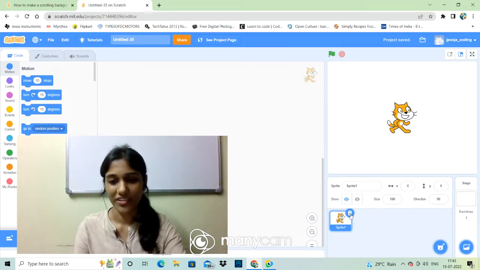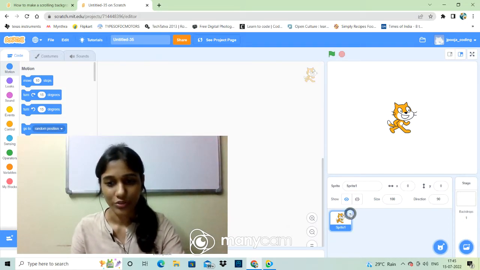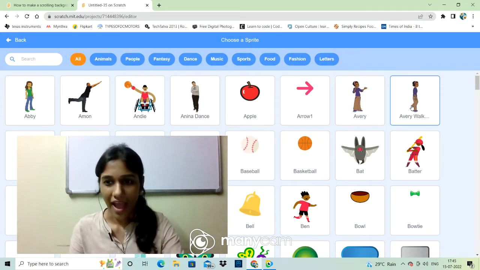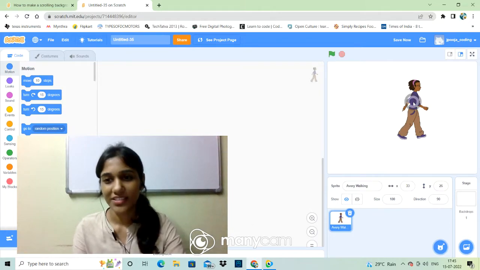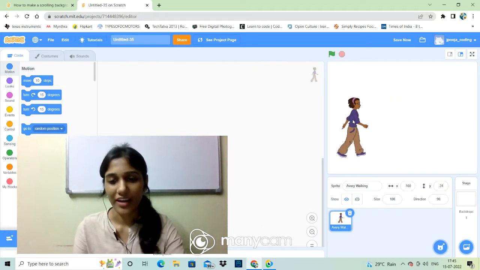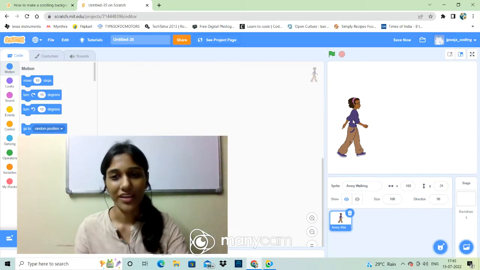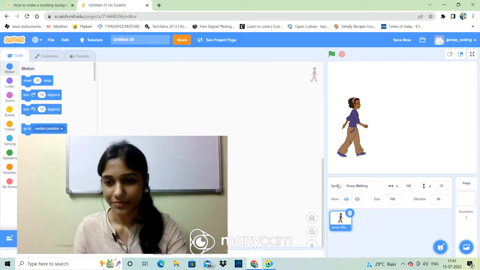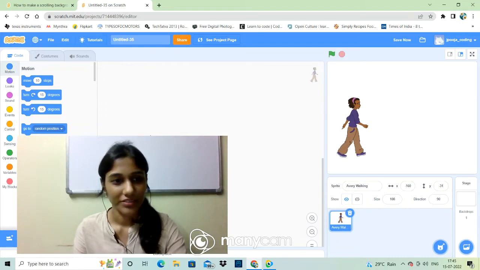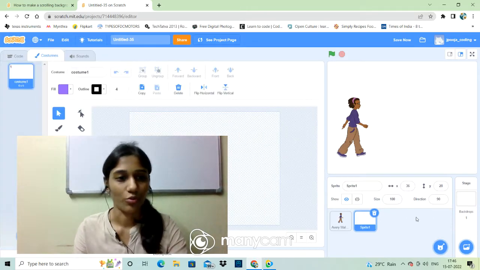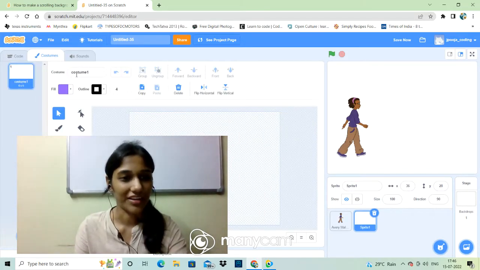We do not require the sprite of the cat, so let's remove it. Avery walking is good since we want a character which should look like it is walking. Since the background would be scrolling, the character should also be walking. And now for the backdrop, we need to create a sprite. So we can go to paint a sprite and create it.